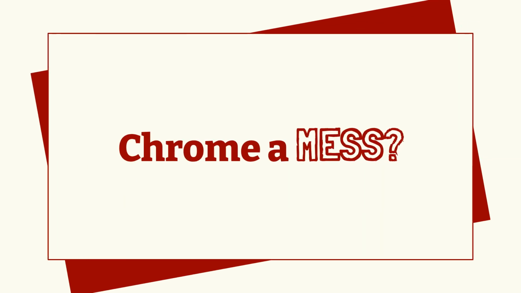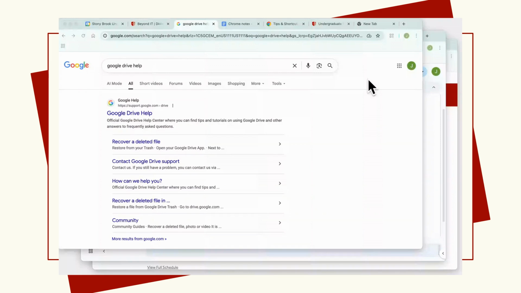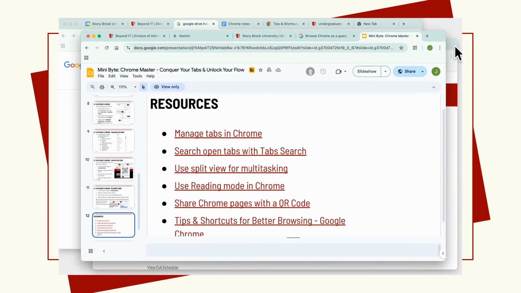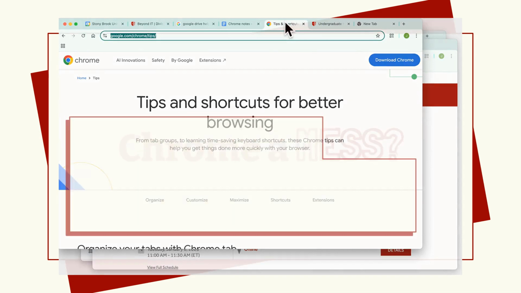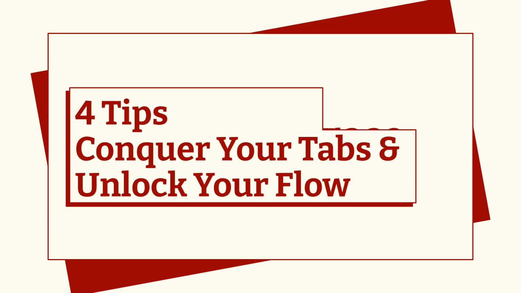Is your Chrome browser a mess with scores of open windows and tabs that make it hard to find what you're doing? Let's take a look at 4 tips to conquer your tabs and unlock a more productive Chrome flow.